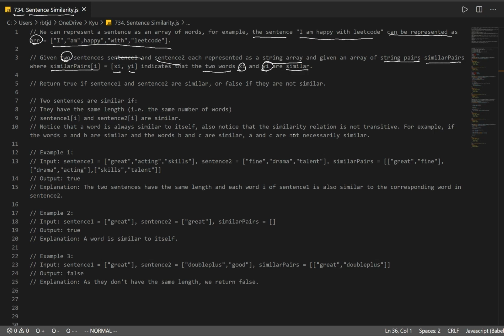So we're going to be given two arrays. One is sentence 1, sentence 2, and an array of similar pairs where we have two words in each array. Okay, so what is a similar pair? Return true if sentence 1 and sentence 2 are similar, or false if they are not similar. So what is the definition of similar? Well, it says it over here.